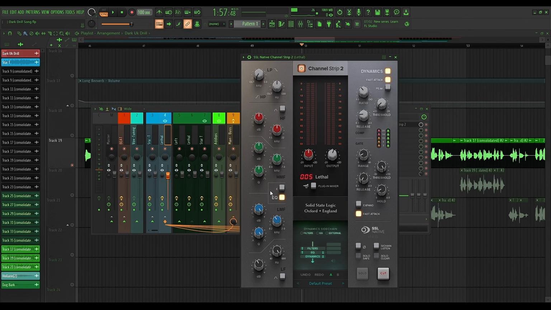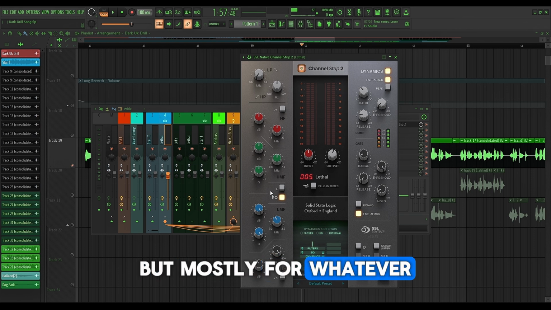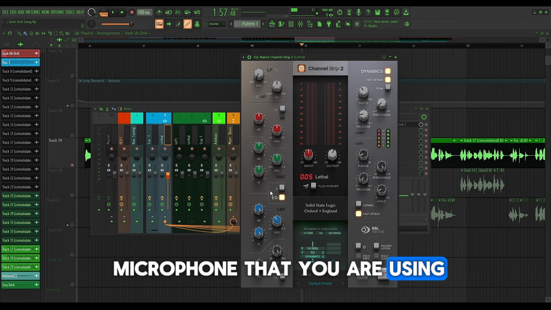This is where you will fix the tone of your microphone. Yes, of the vocal, but mostly for whatever microphone that you are using, you will fix it here.